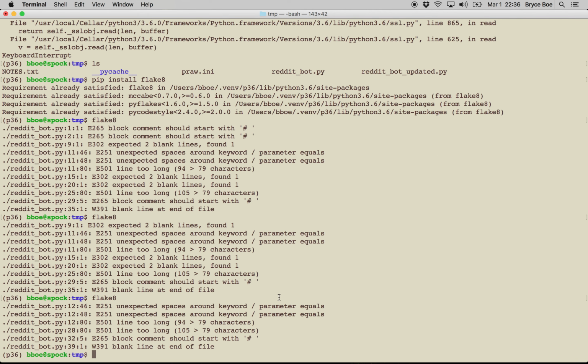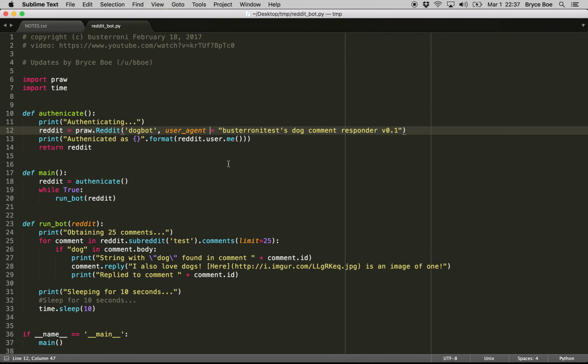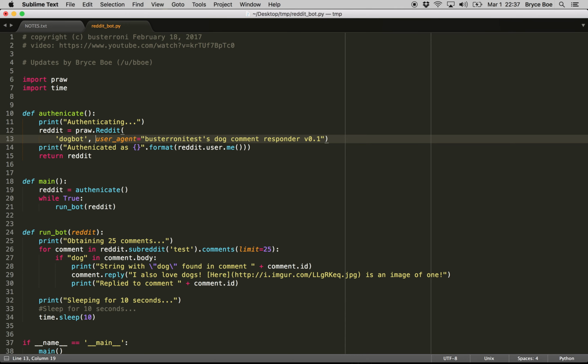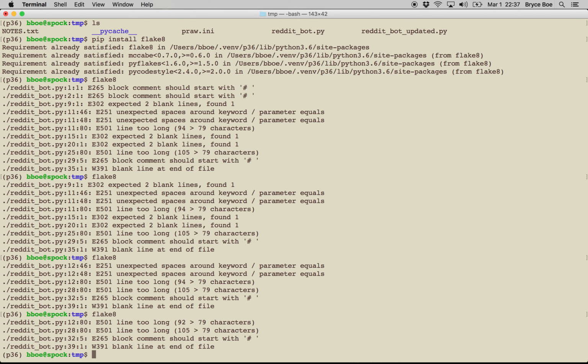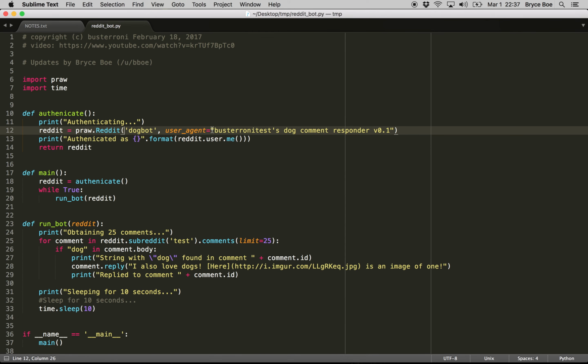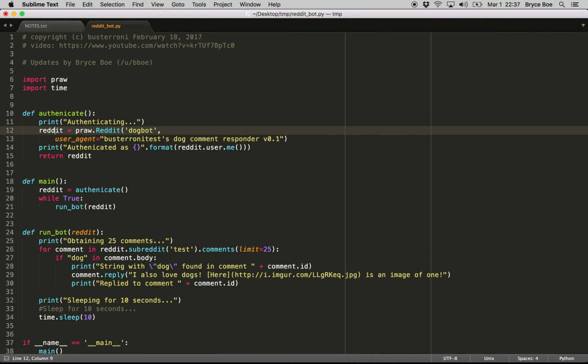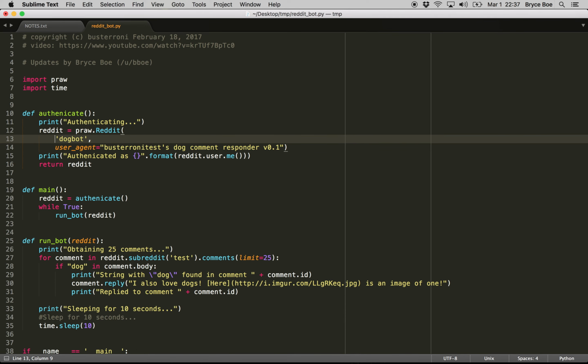Unexpected spaces around keyword parameter equal. So line 12 has 2 of those instances, and that's for keyword arguments. We want to avoid using spaces around the equal sign if we're adhering to PEP8, which we're doing here. Oh, before I go down to that, I'll run this again. I fixed that. Now we have a line too long, line 12, and also 28. So this is line 12. So what I usually do is I'll bring these down and put them on their own line to keep that shorter.